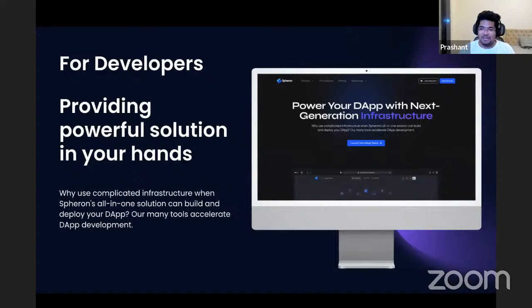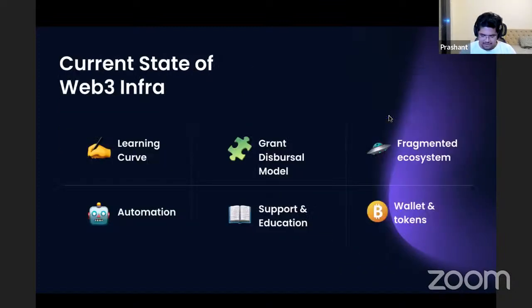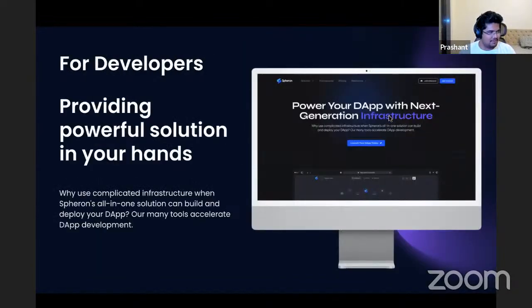Coming to the solution, it is Spheron, and I'm going to show how Spheron is solving this problem statement. Let me just go quickly here. All right, so what exactly we do, I'll show you in a demo instead of speaking here, so I'll not get deeper into that, but whatever I've just spoken about previously, everything is covered in Spheron. I'll walk you through that as well.